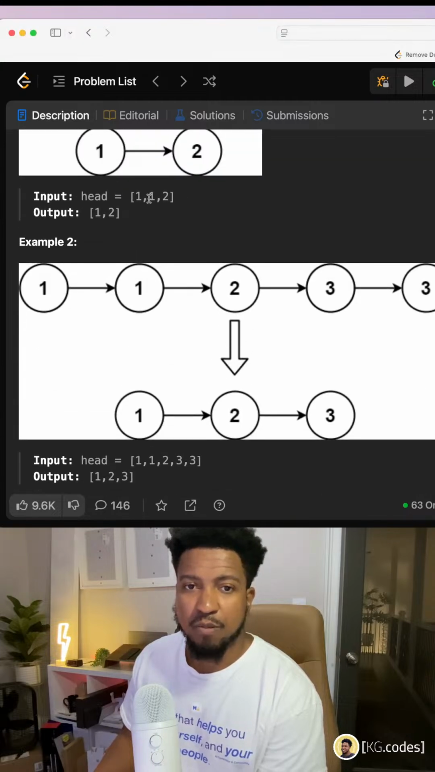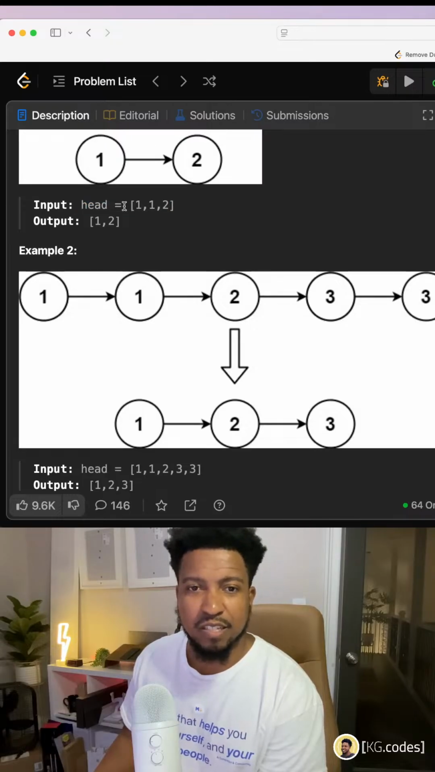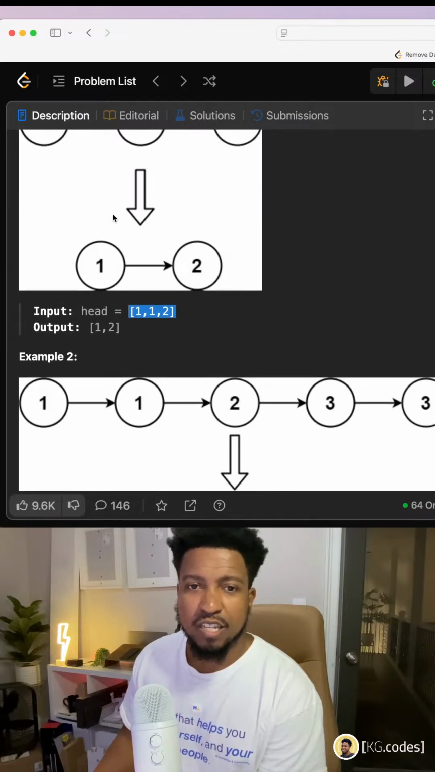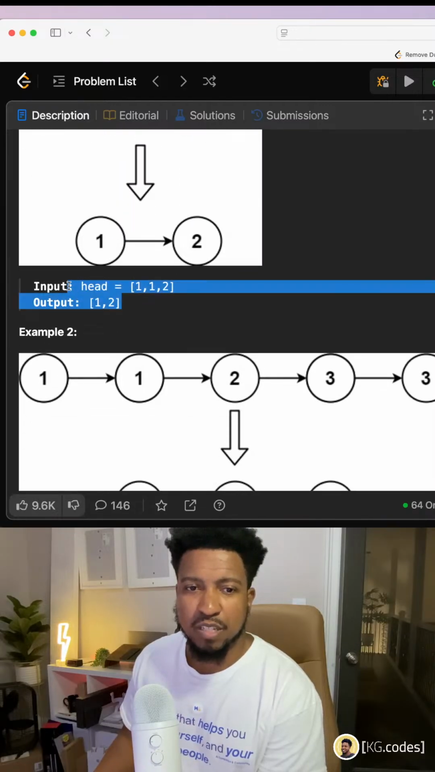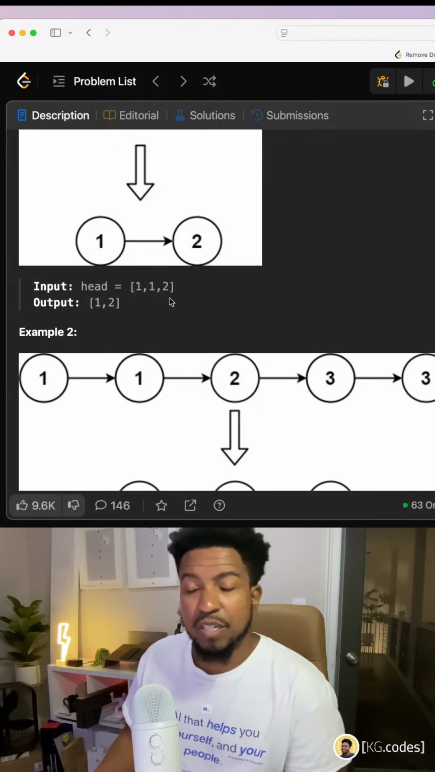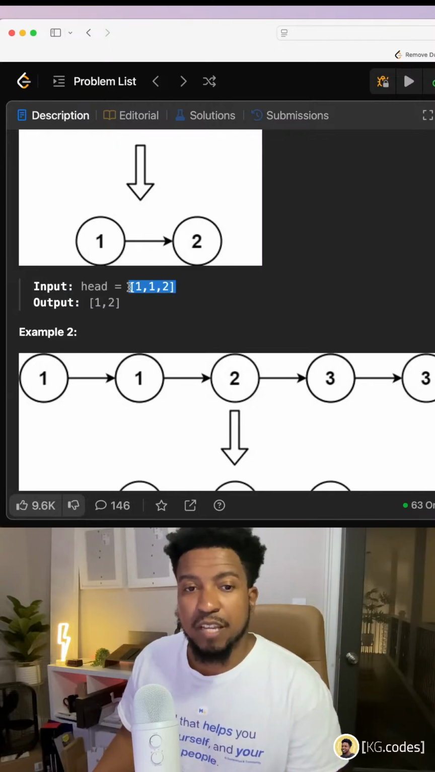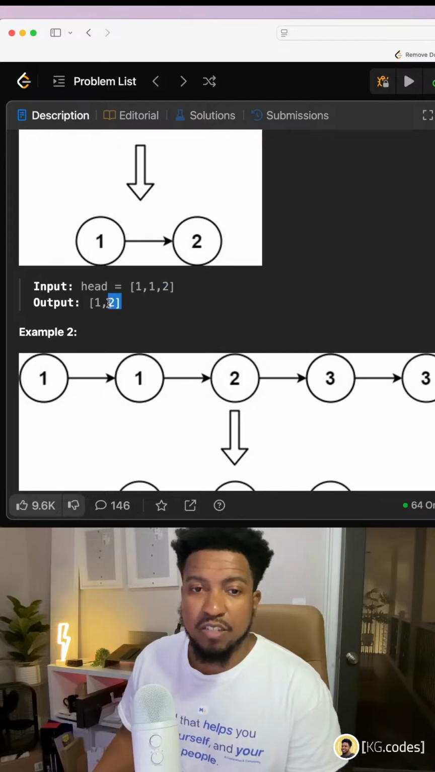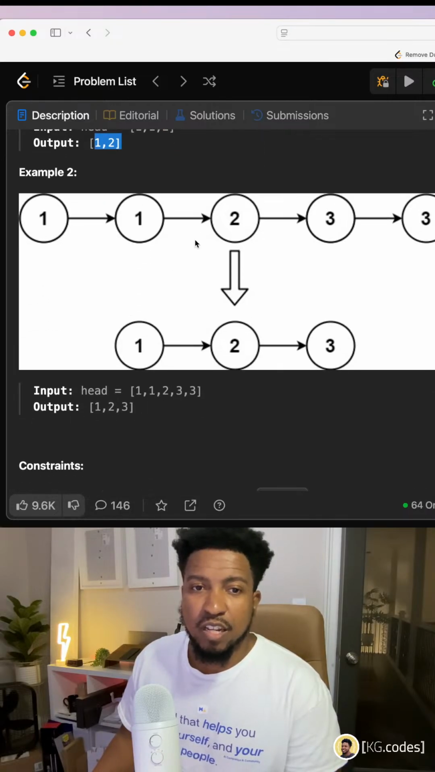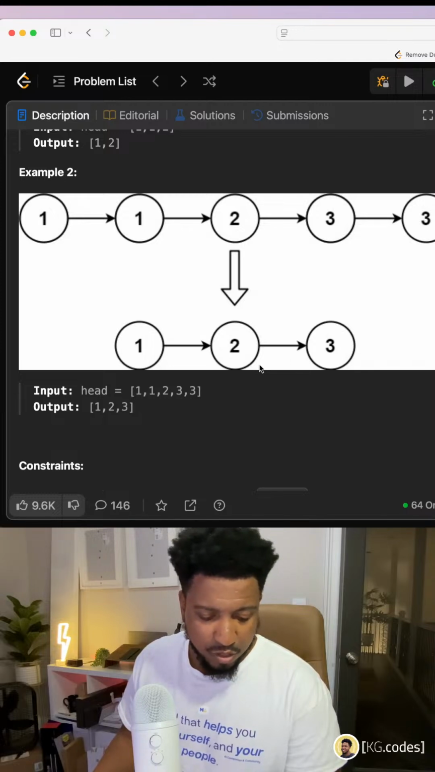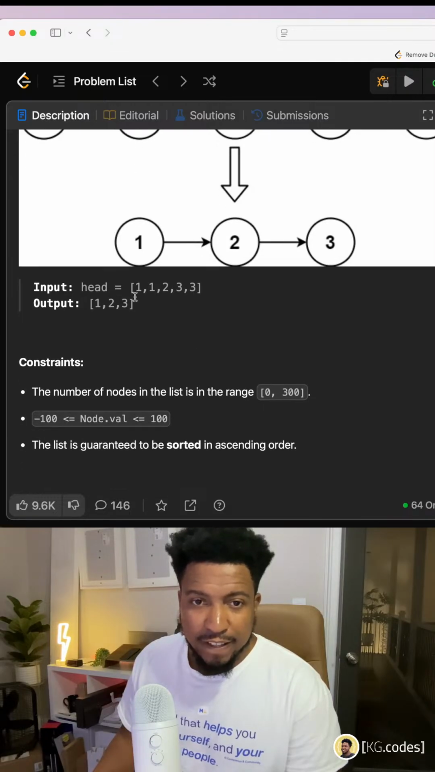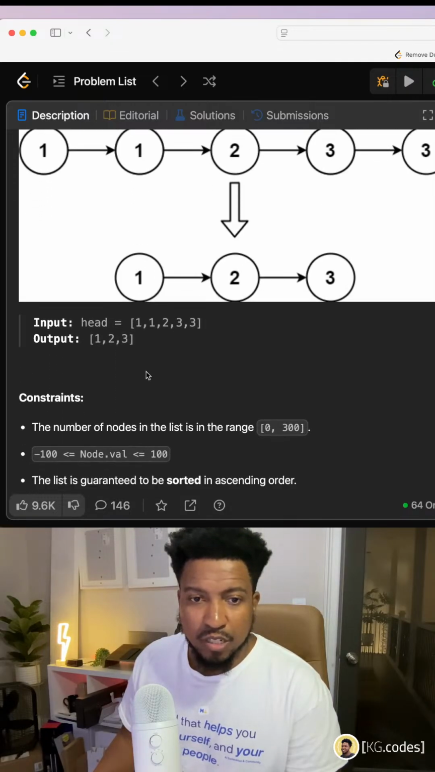From a programming language perspective, it wouldn't really look like this because this is just an array. These would need to be objects. I don't know why LeetCode put these as simple arrays, but maybe that's just how they wanted to visualize it. If you got a list like this, you remove the duplicates, you get that. This example is a little more complicated. You got multiple 1s, you got multiple 3s, and you want to reduce it to 1, 2, and 3.